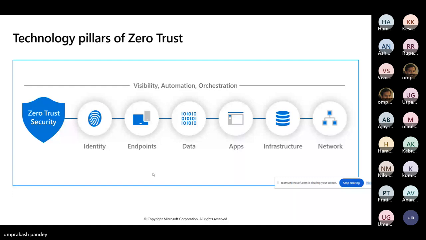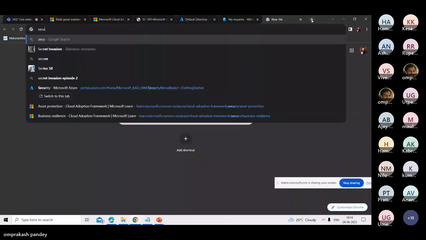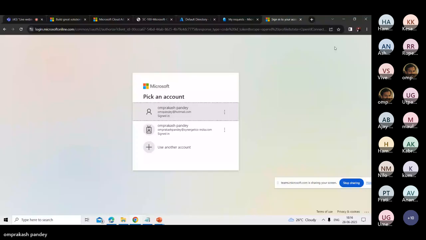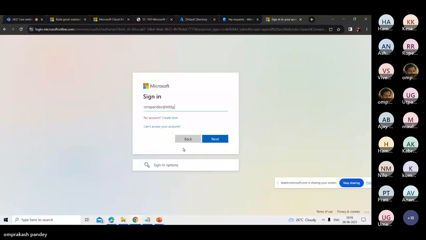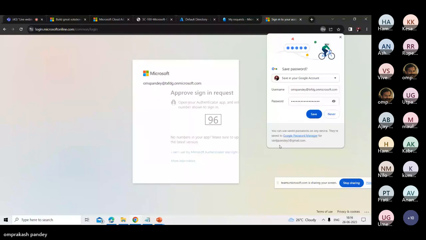Just give me a moment. So if you all look at these resources, it is recommended to check relevant tools like security.microsoft.com. Just give me a moment. Let me log in with another account. Like I said, each of these resources over here will run across Azure, and I have multi-factor authentication.